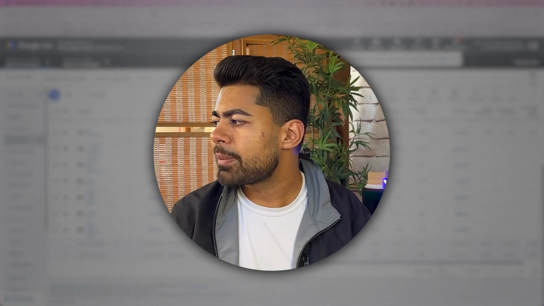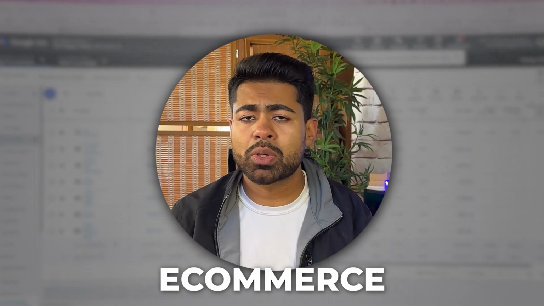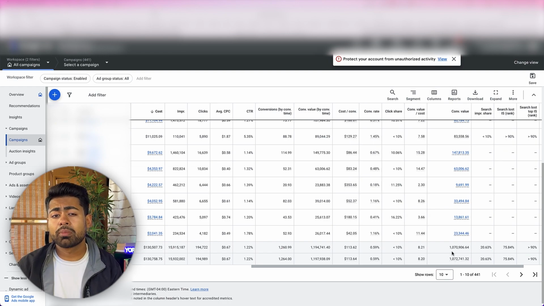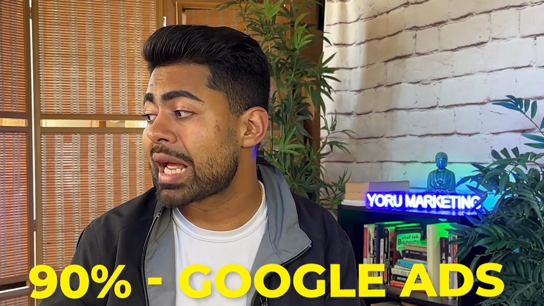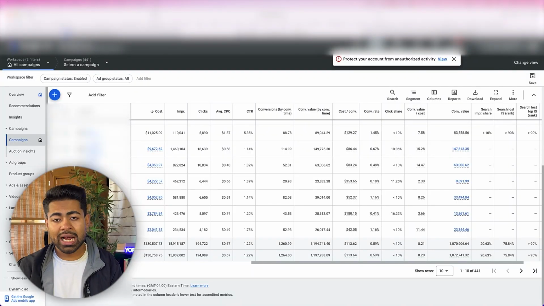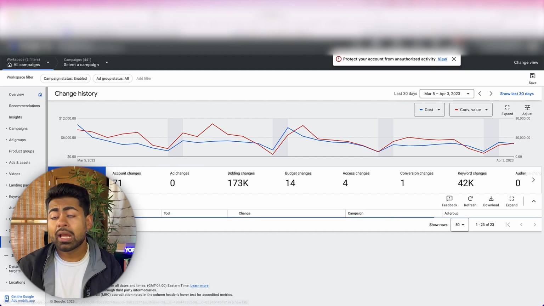But this e-commerce brand right here, very successful e-commerce brand, very big one. It does about $1 million or more every single month. 90% comes from Google Ads, and as of right now, they have hundreds upon hundreds of different ad campaigns running within their Google Ads account. This is not the costly mistake I'm referring to. If we now go on over to change history, this is where the costly mistake starts to happen.